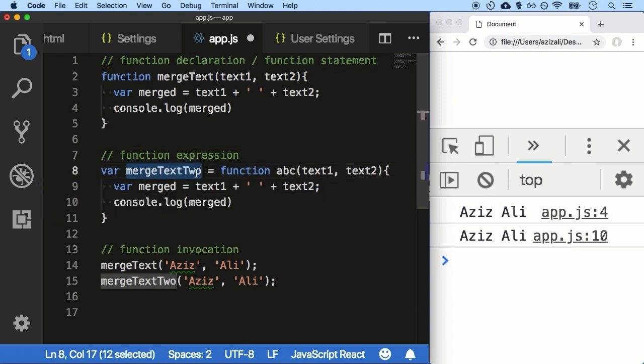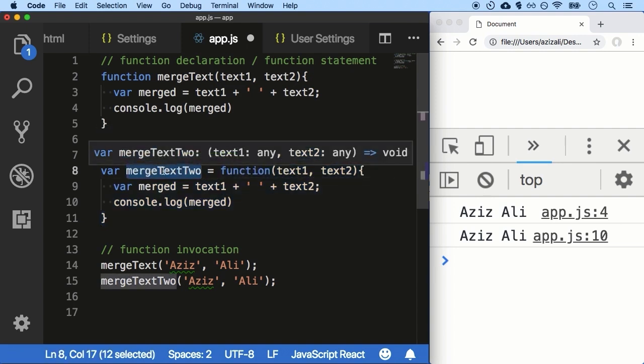Because this function expression does not have a good use case. So most of the time in the real world, you will see that when using a function expression, it's written as an anonymous function, meaning with no name. So this is the function expression, and this has been assigned to the variable merge text2.